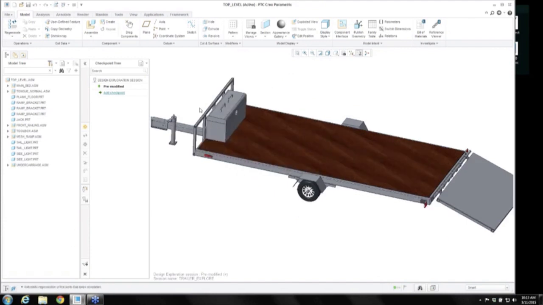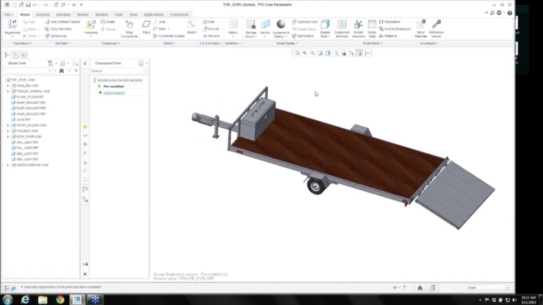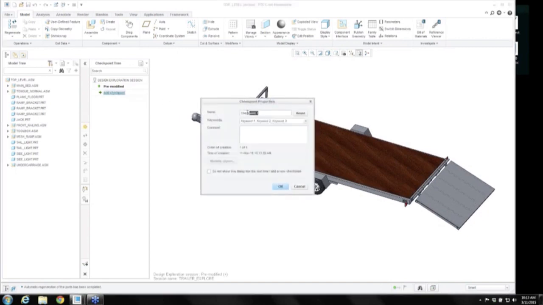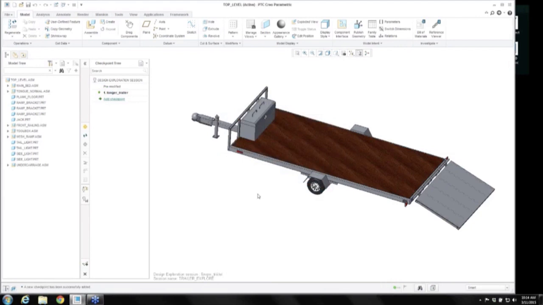So one thing I'm going to do right away is modify the bed of my trailer. Okay, so I've made it from 60 inches out to 120 inches. Now let's go ahead and add a checkpoint. I'm going to say, longer trailer. I can add keywords to search on later. I can also add comments to remind me of what I did there, and add comments for some clarification. Hit OK, and there's my first checkpoint.